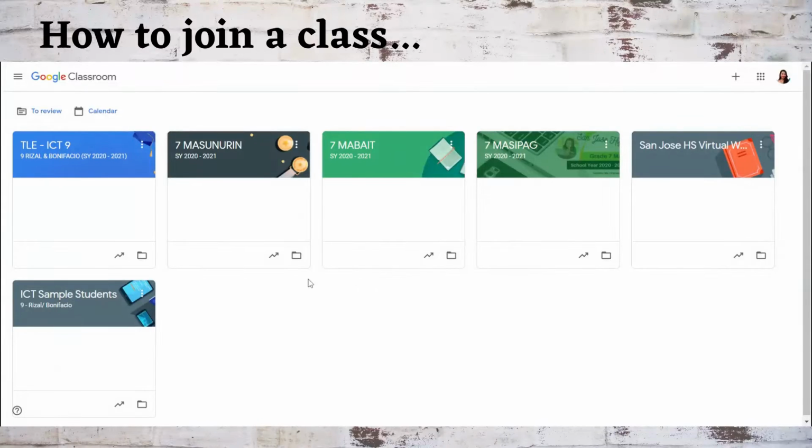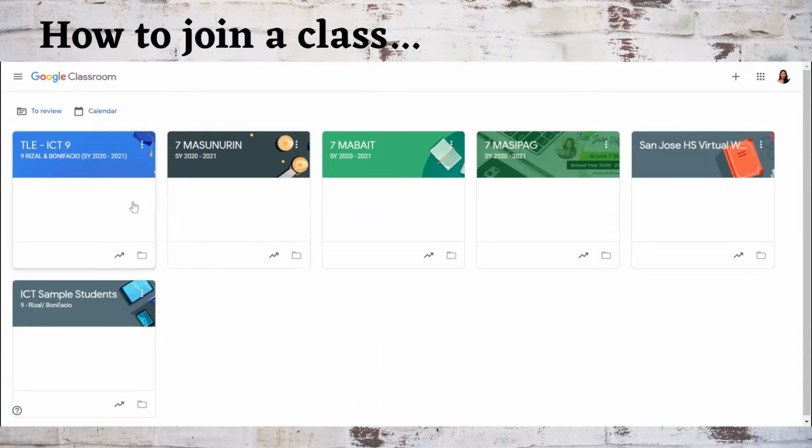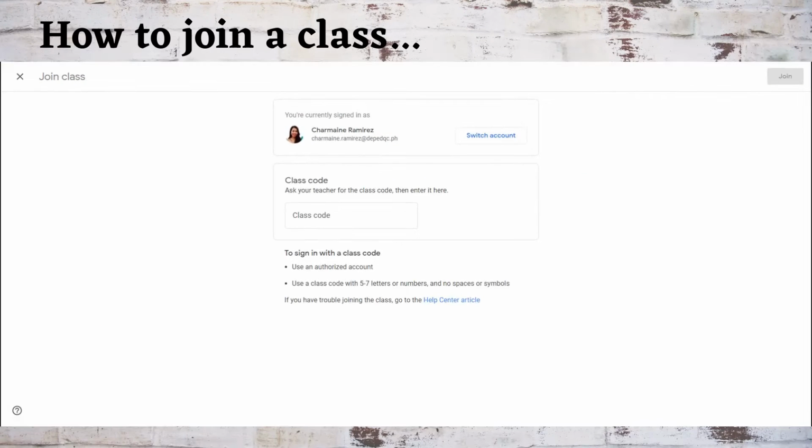If you have joined several classes, it's easy for you to just click on this one and it will direct you to a certain Google Classroom. But if not, click the plus sign, join class, then type in the code that was given to you by your teacher. When you type in the code, click join.